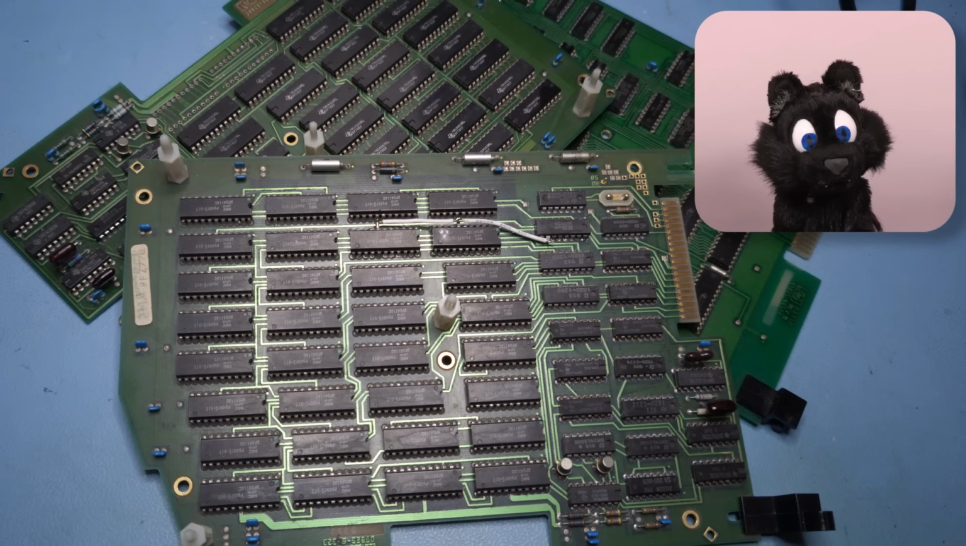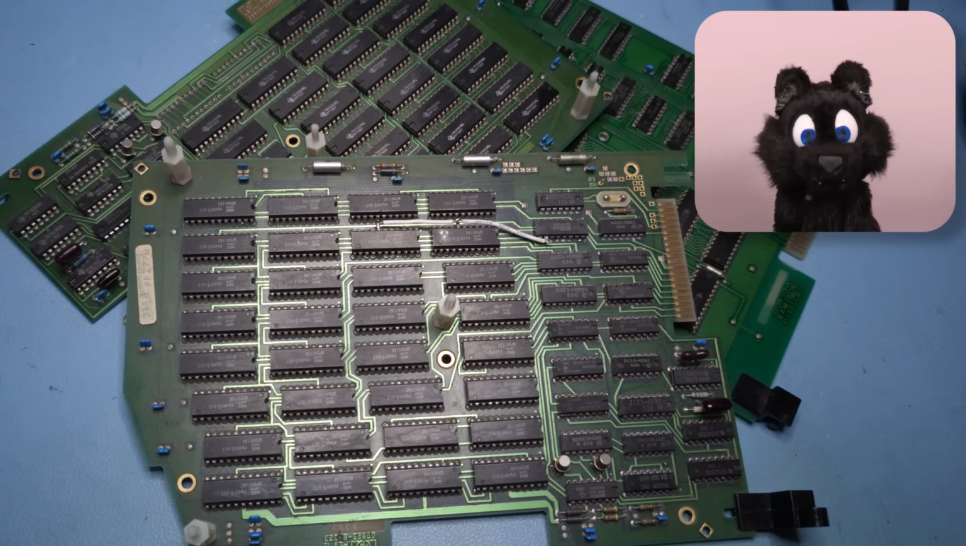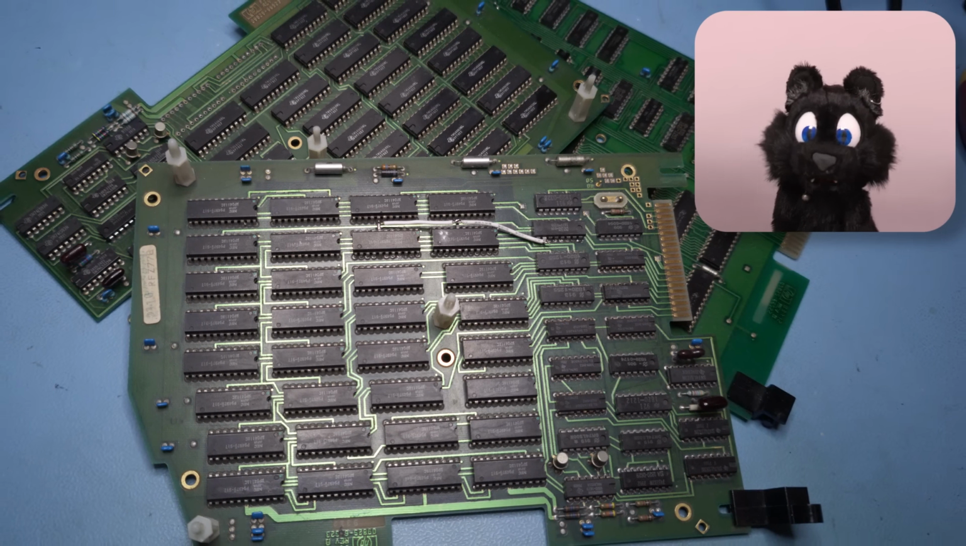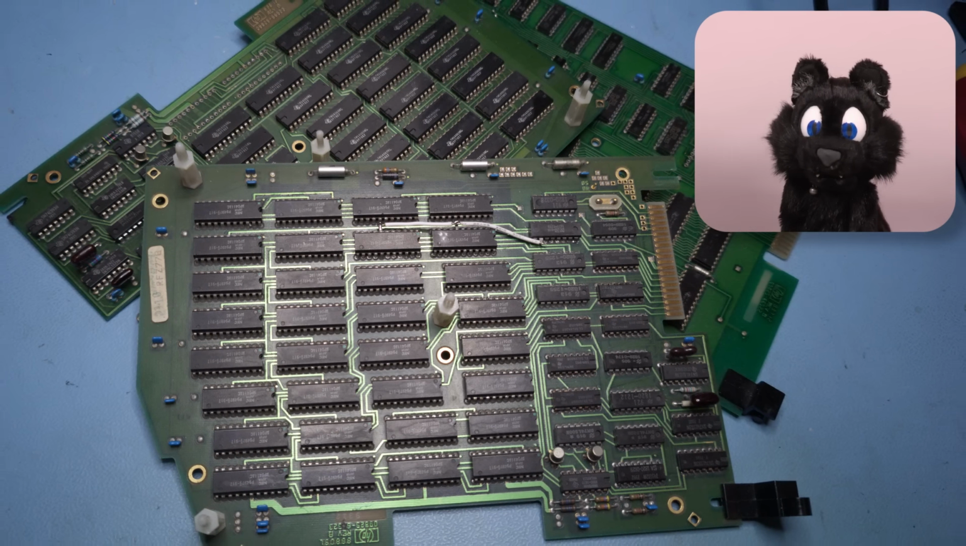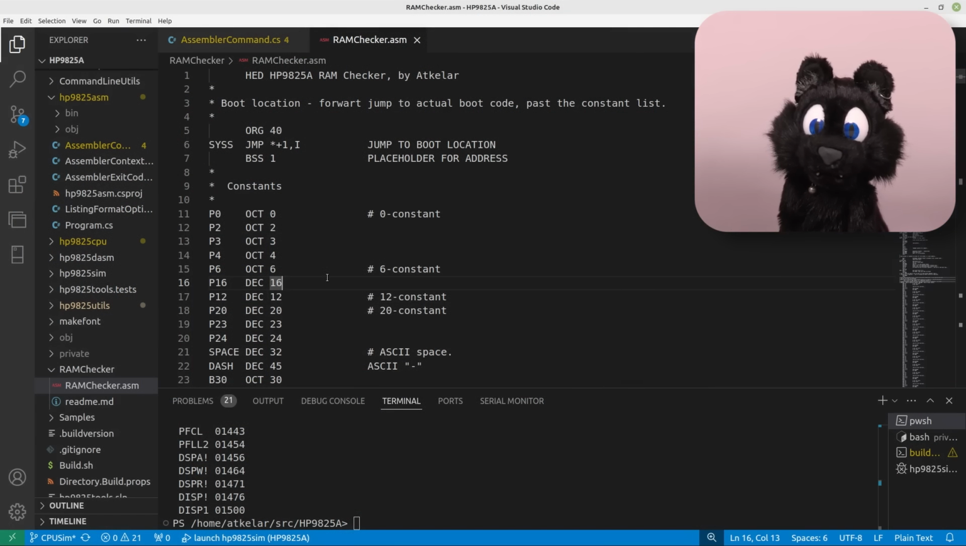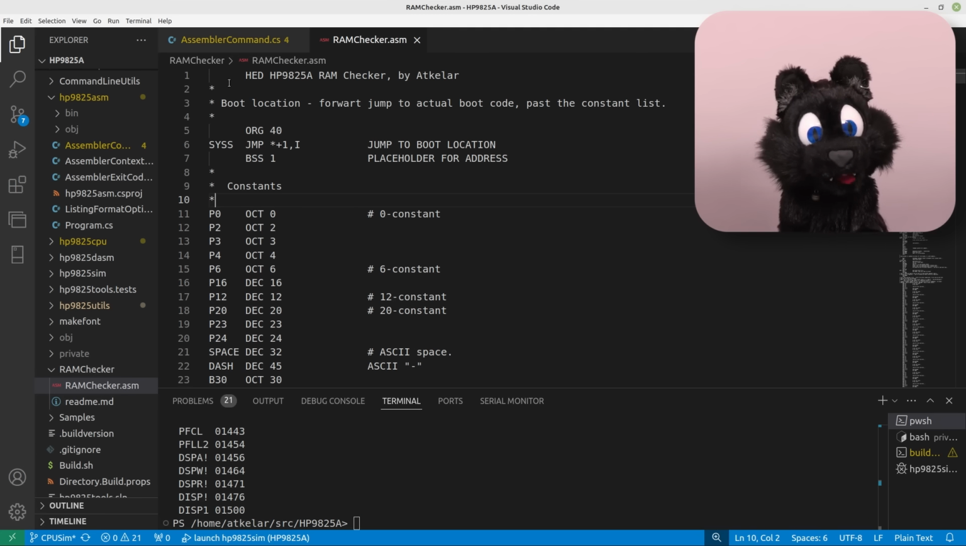Seems easy enough. Until you realize you have to make all of this work without using any RAM at all. Because it's suspect. And that complicates things slightly. But here's what I got.